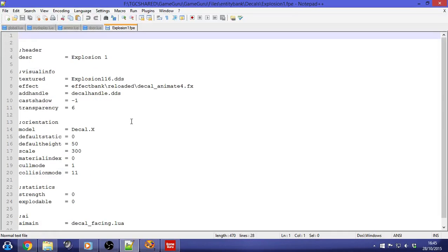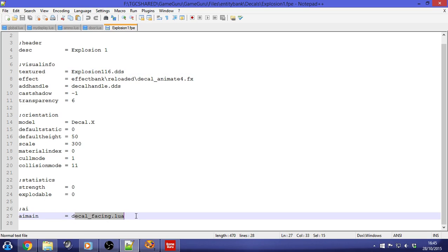Explosion 1, you can see it's actually linked to a shader and it's animating texture, and you've also got decal facing lua, which is the script. So do check that out, and if you've got any more questions, maybe we dedicate a whole broadcast to discussing how to use entities as decals. But yeah, don't try looking for any decal commands. They're not there yet, unless you want them back.